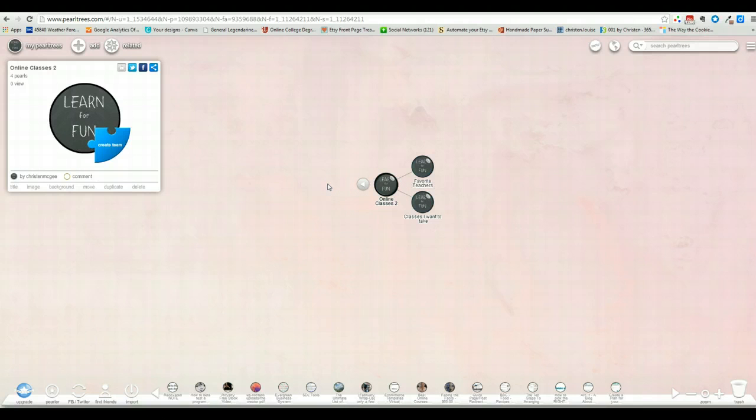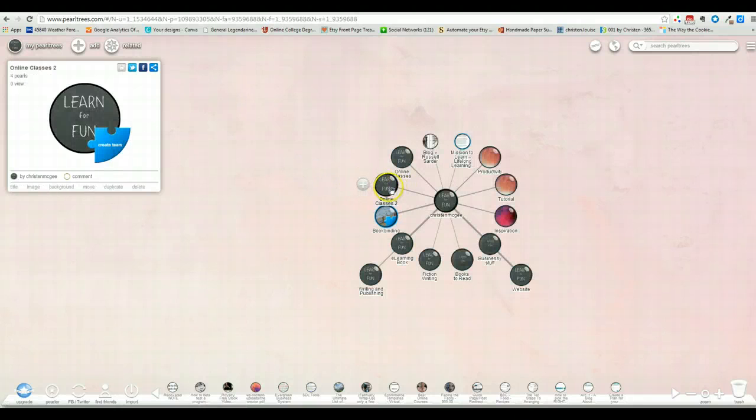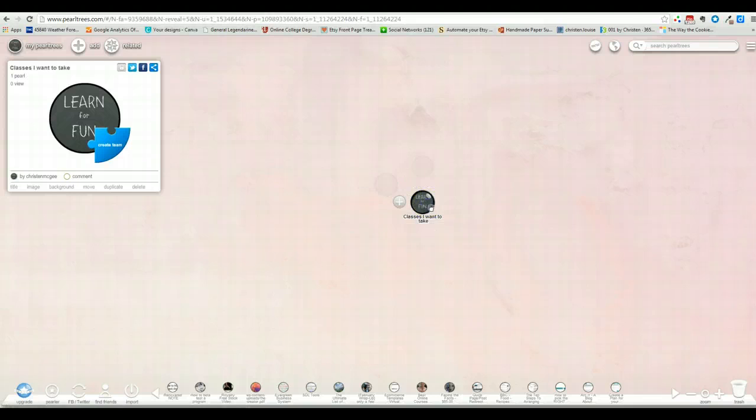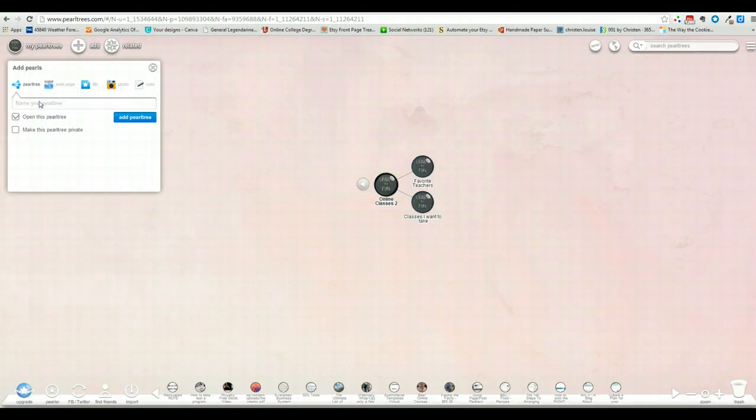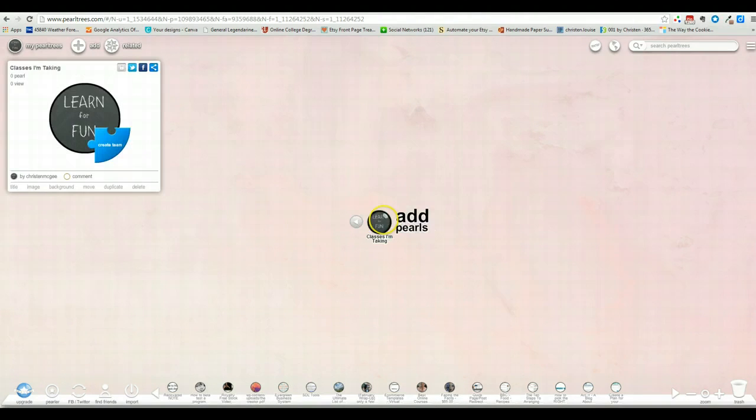So now you can see that I have my online classes, and I can just go right here, go to classes I want to take, and of course we'll want to add a tree for classes I'm taking. Add that, and then I can put those classes right there. And if you have a lot, you might want to divide them up further into different categories of classes.